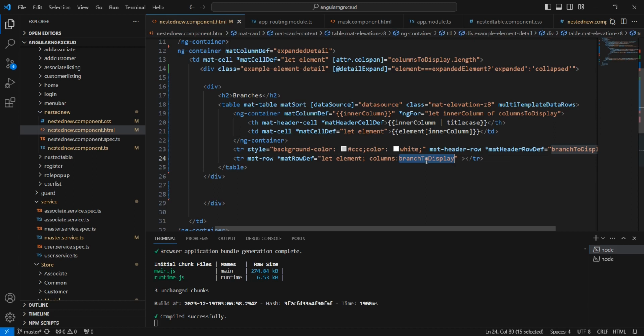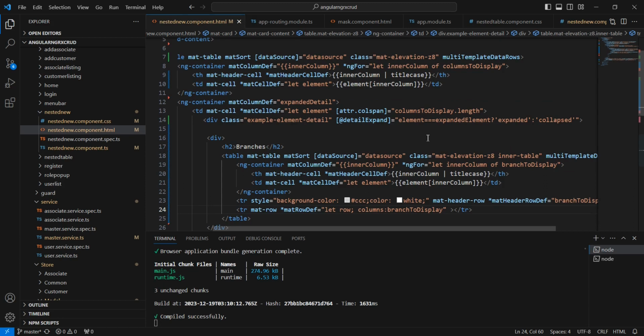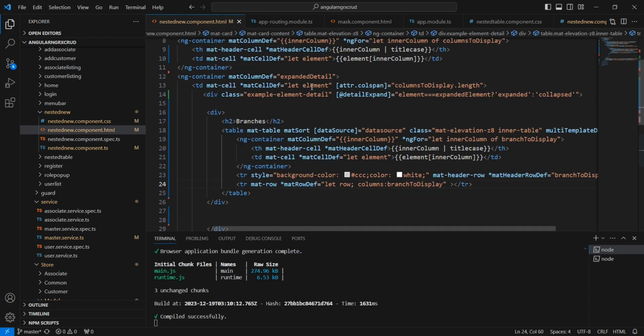Next we can include the TD using this ng-container, and in this ng-container also we need to change this into branchToDisplay. And in this inner table let me include one more class. So this is for maintaining the 100% width. And one important change, that is our data source. Okay, so the data source should be element.branches.